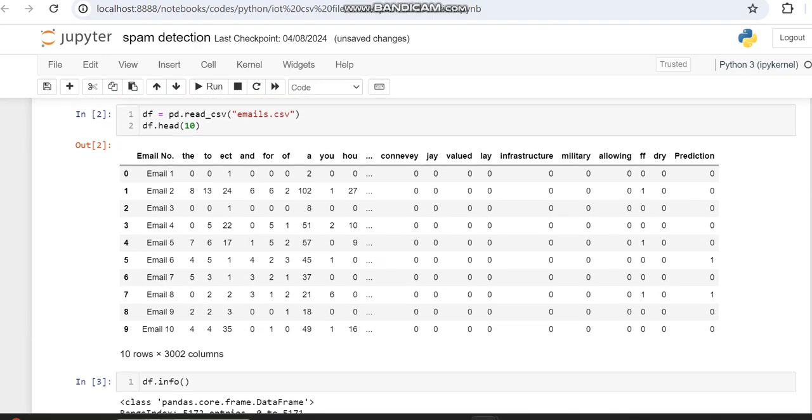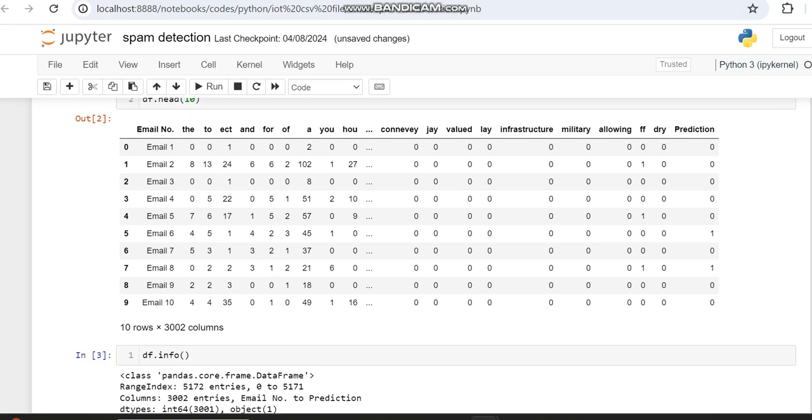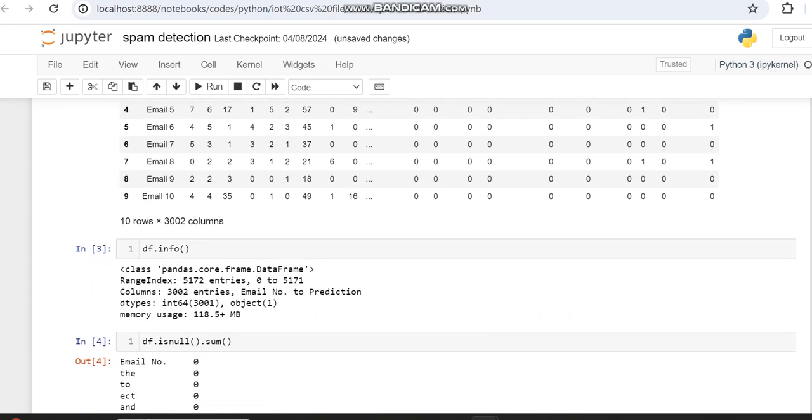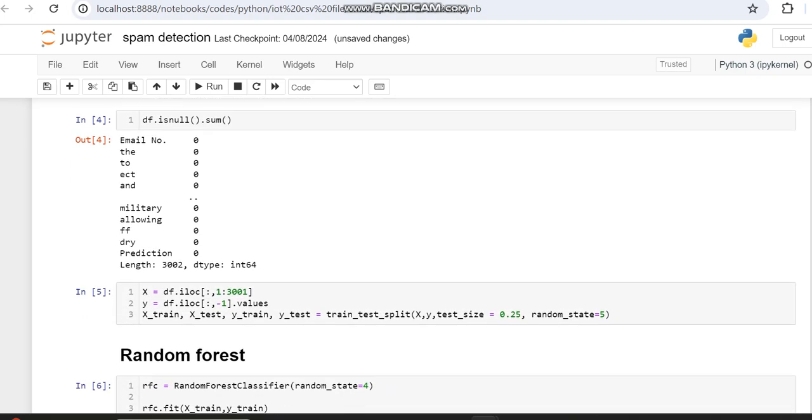Among that, the first 3001 columns we are going to use as the x variable, and the prediction variable, which is the 3002nd column, we are using as the y variable. Here you can notice that the email column is the only object type and all the others are integers. So we are getting the info. In the info itself it shows that 3001 entries are integer and only one is an object type. Then we are checking whether we have any null entries. It's not having any null entries, so we are moving to the declaration of the x variable and y variable.